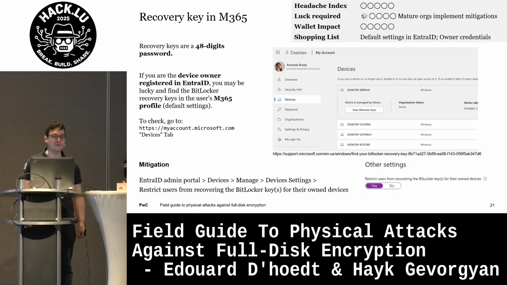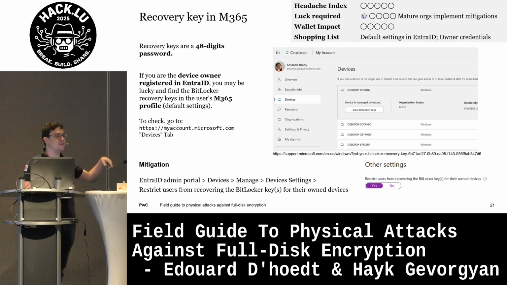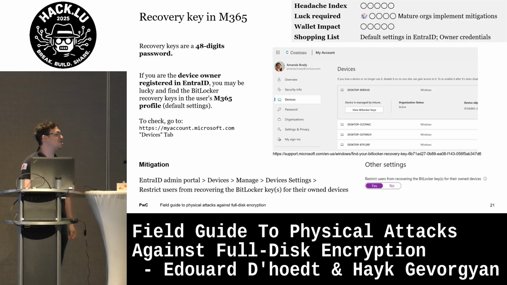So the first attack vector is the recovery keys in M365. This is extremely common because by default, if you have an Entra ID environment and you enroll your device in there and assign owners, the owner will have the right to access their own BitLocker recovery key. It's really easy to mitigate now because it's just a setting in Entra ID. If you want to check, you go to myaccount.microsoft.com in the Devices tab, and you can see if you can access your device keys or not.